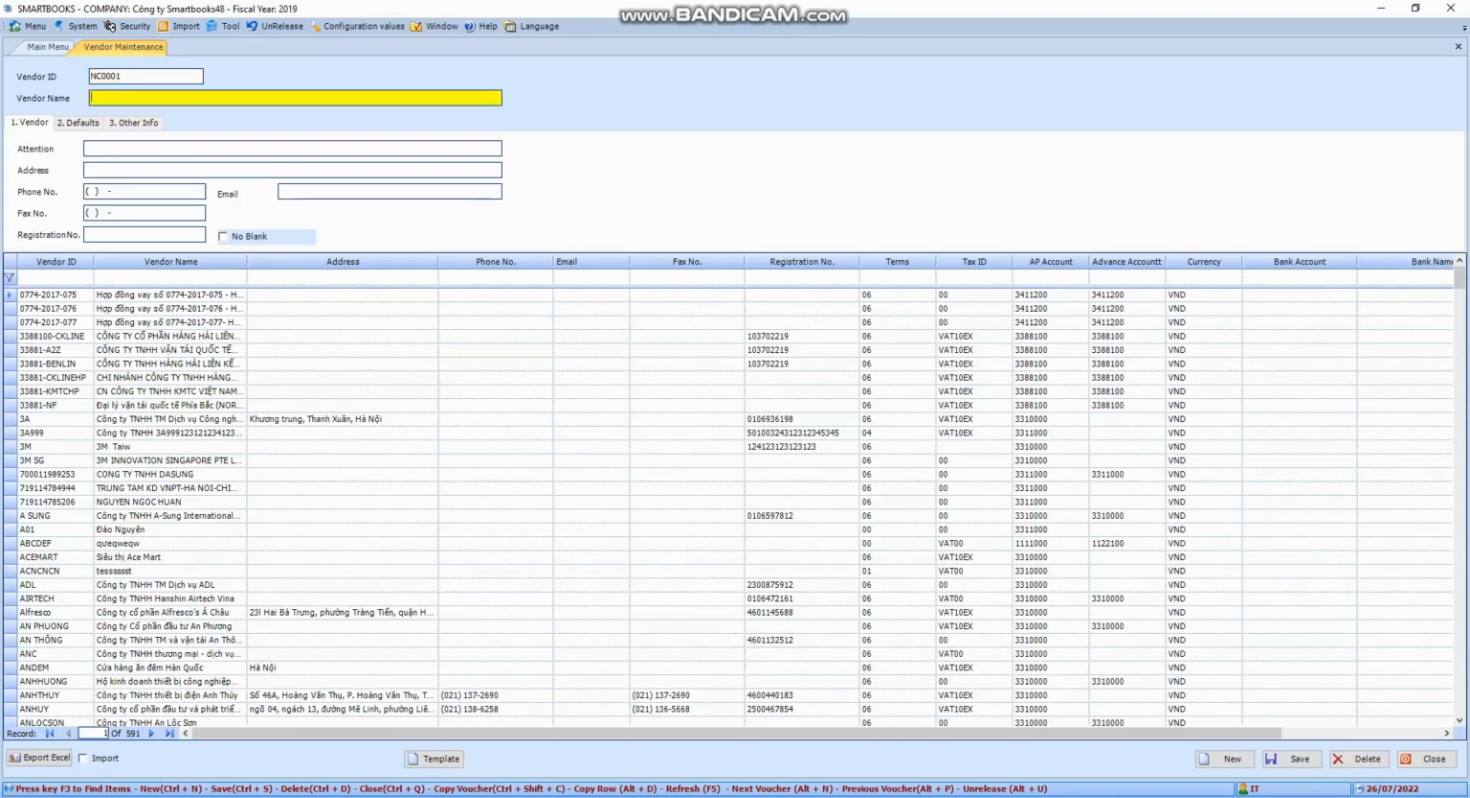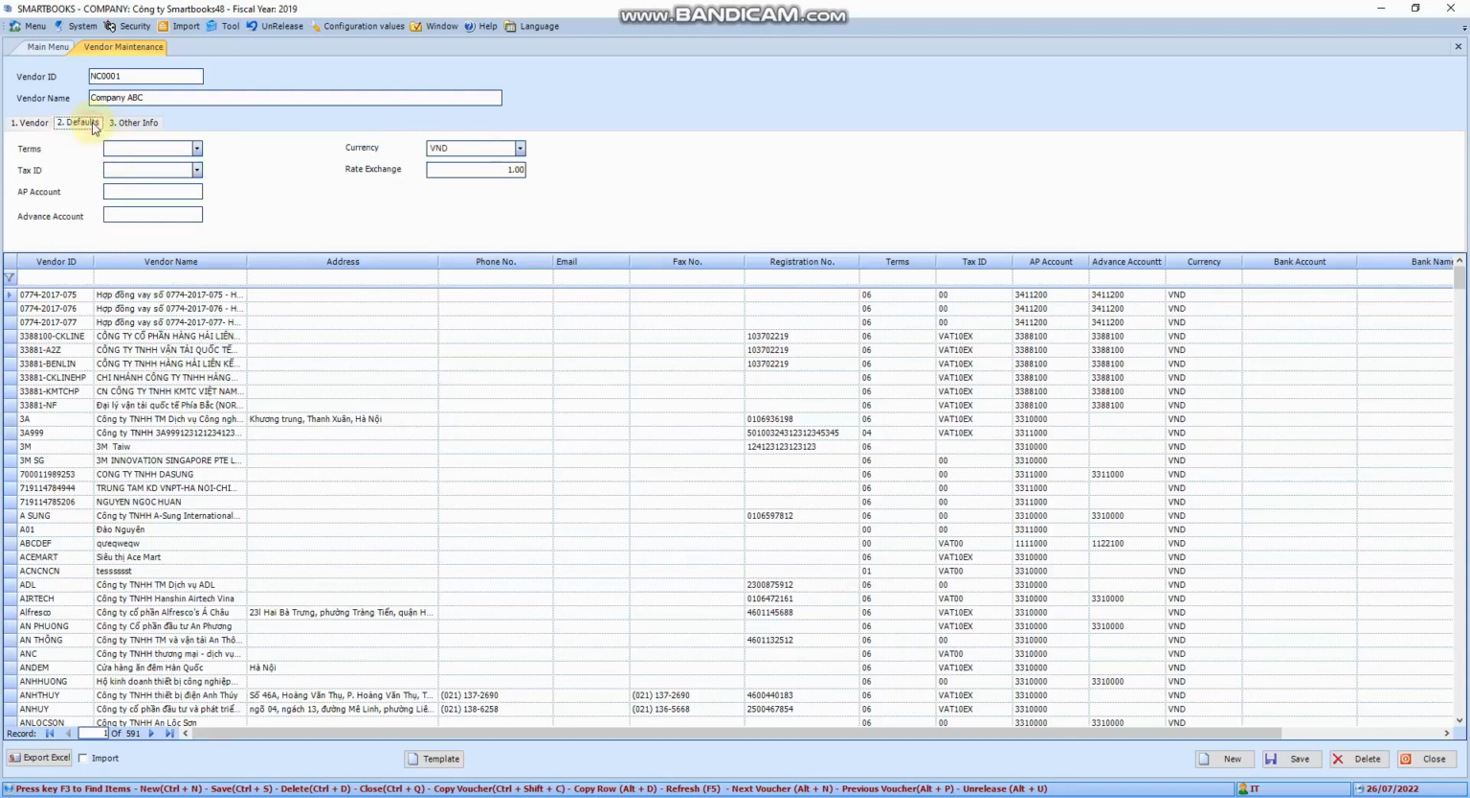In this Accounts Payable module, we have just one list. This is a list of vendors. In the list, the first information that we must declare is the vendor ID and vendor name. We have three types of information related to vendors. The first type includes a representative, address, phone, tax number, tax code, and email. We have to declare these fully in this section.